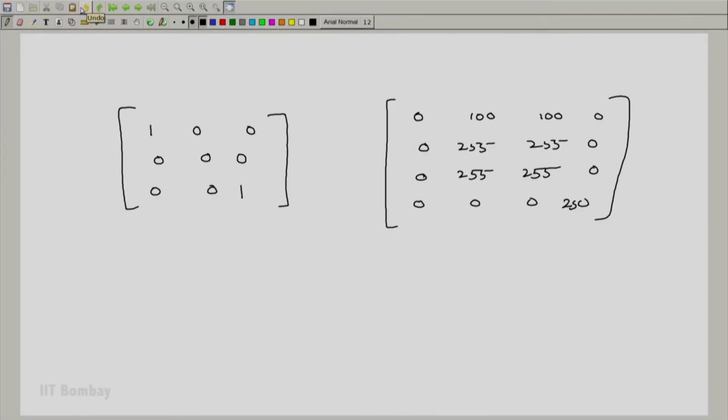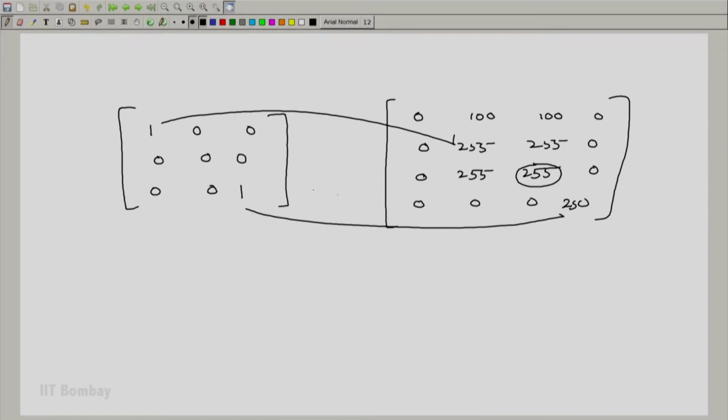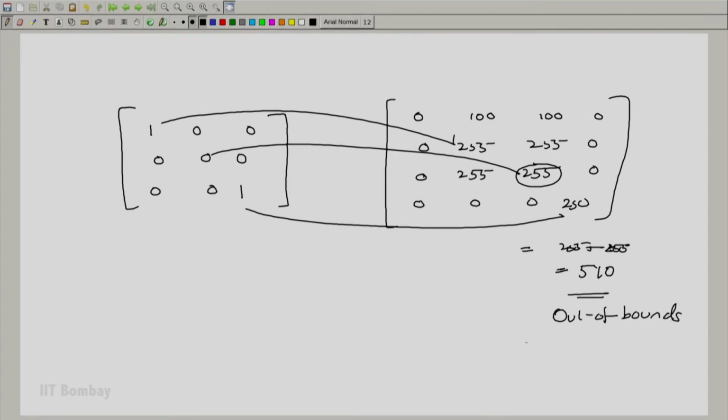Let us take a slightly different image from last time. The image is the same except for this particular pixel over here, which is 250, and let's apply this convolution matrix on this pixel. We'll multiply the corresponding elements, and the rest are all zeros, so only these two get picked up, which is 255 plus 255, which is 510. But this is out of bounds. Our pixel values are supposed to be from 0 to 255 only.